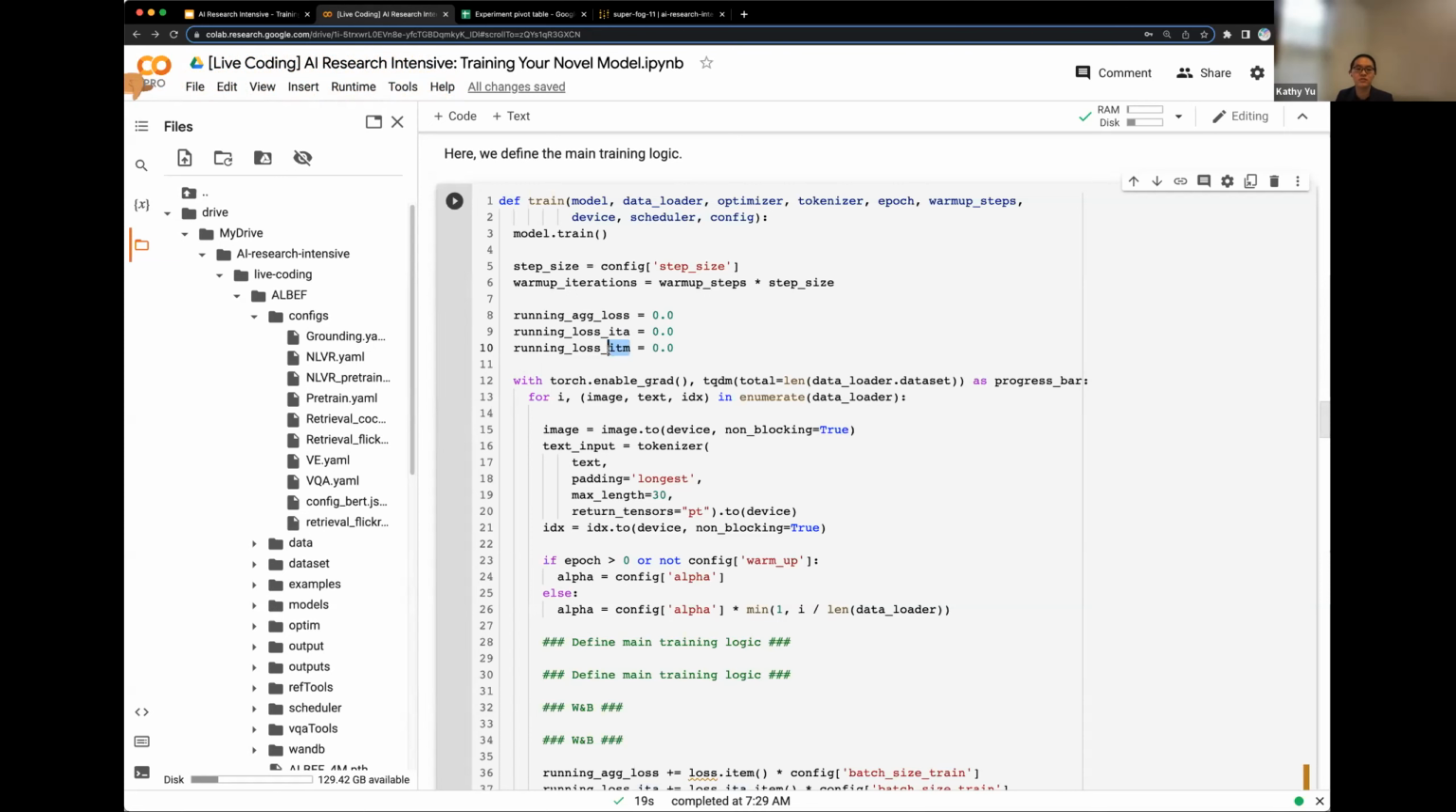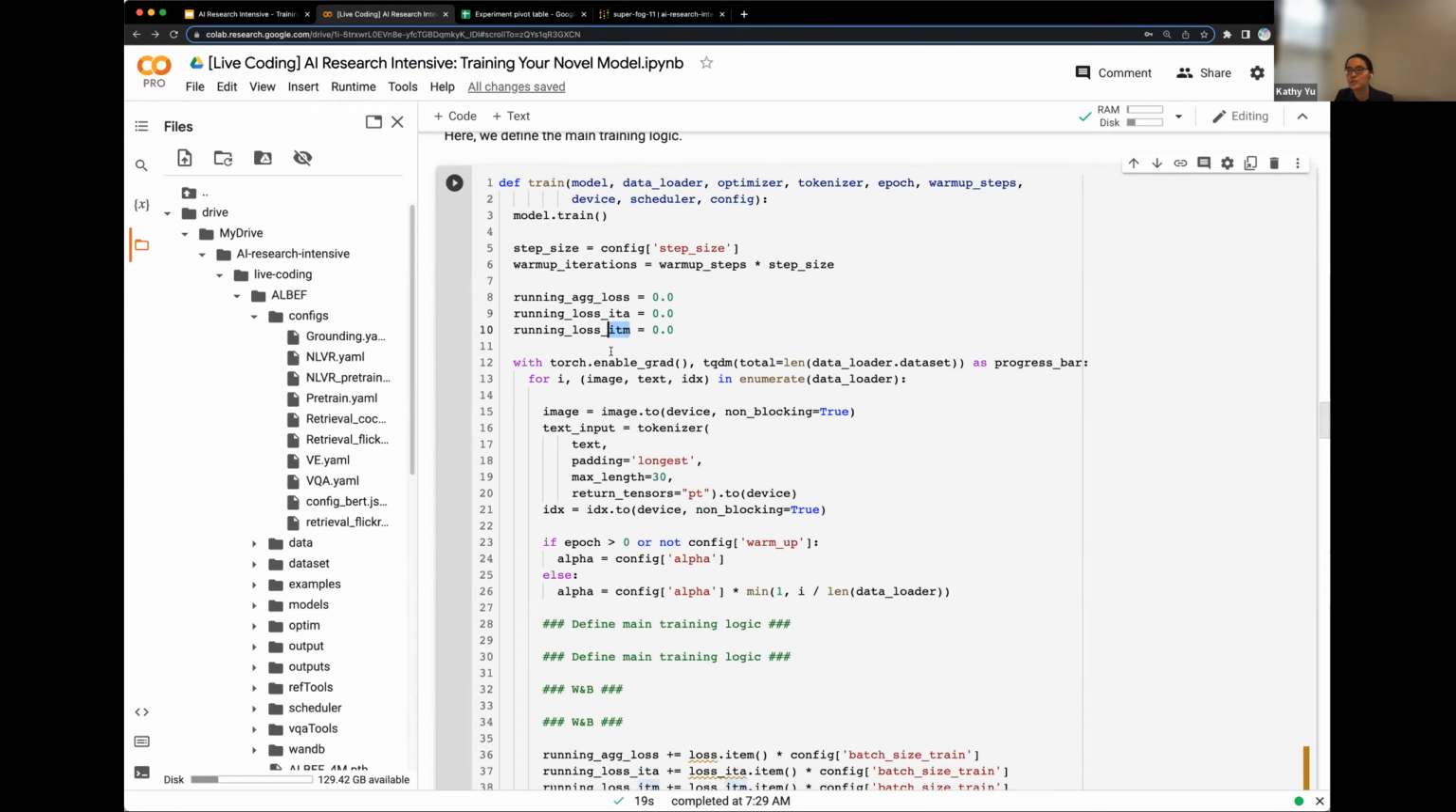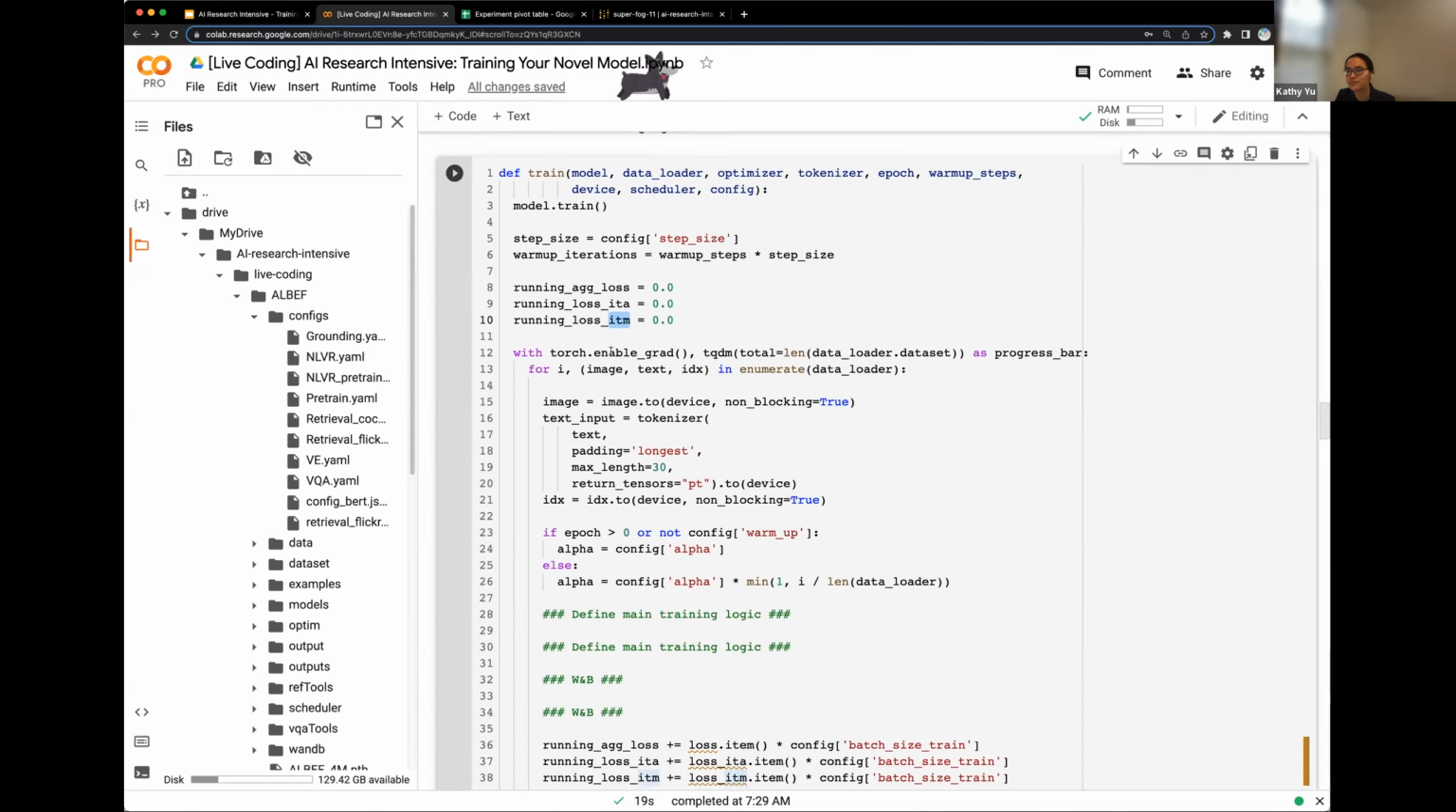But for the purpose of this walkthrough, you can just imagine that we have 2 things that are valuable in determining the model performance, these 2 losses. And overall, we want to optimize our model by reducing the sum of these 2 losses. That's all you need to know for this session.